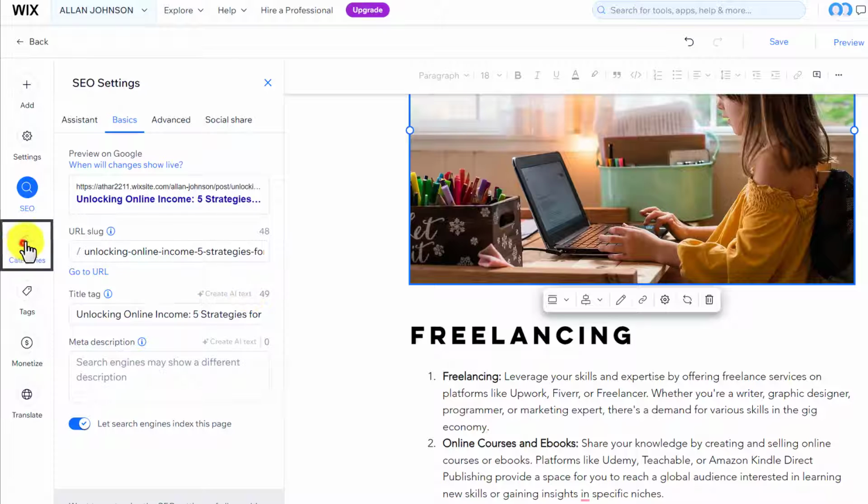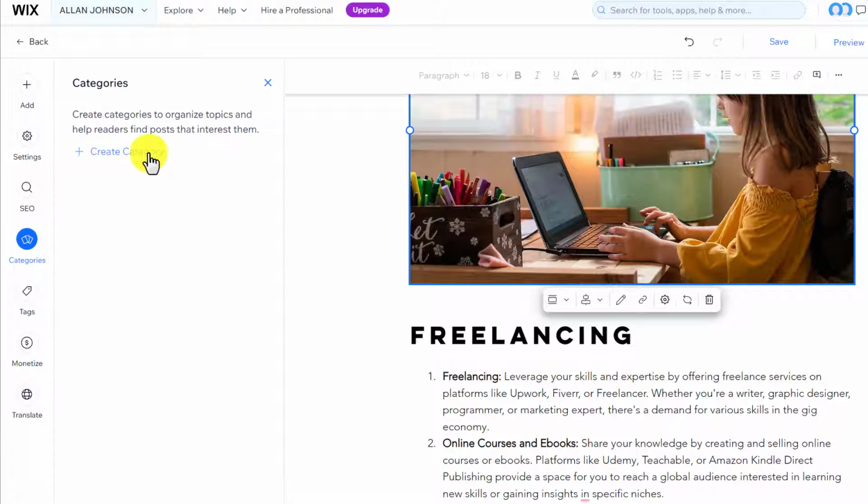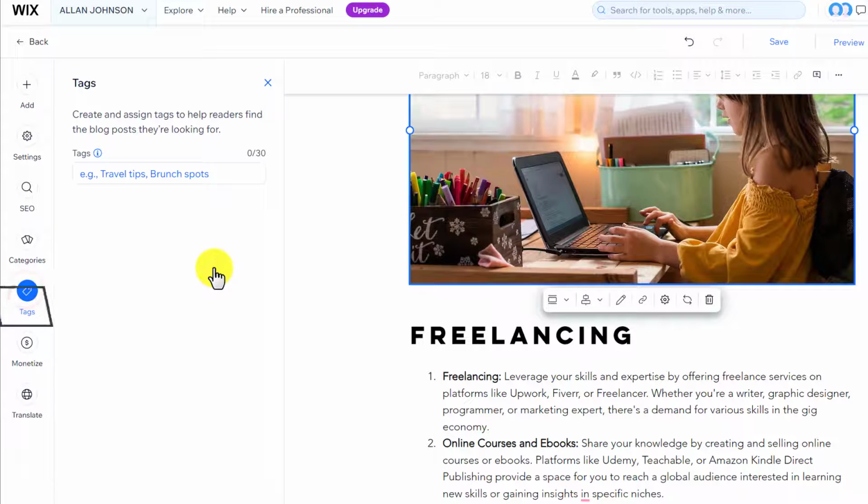And after that we have categories. You can create a new category from here. And if you have already published categories on your website, then you can add this post to any of these categories. After that we have tags. You can easily add tags to your blog post from here.